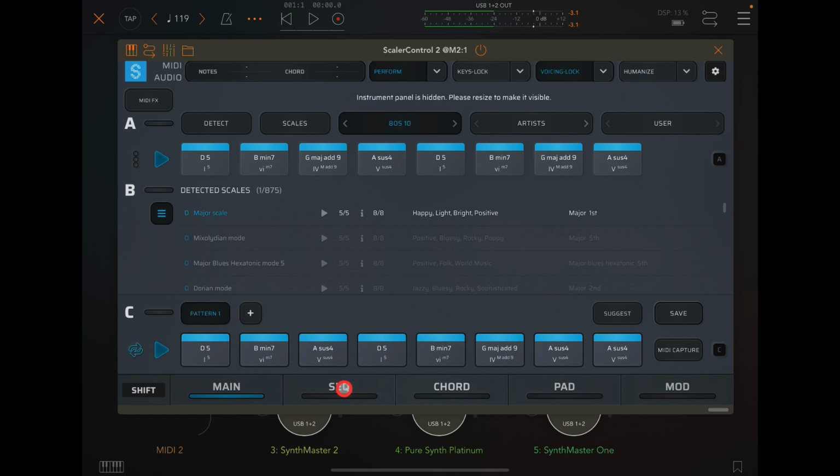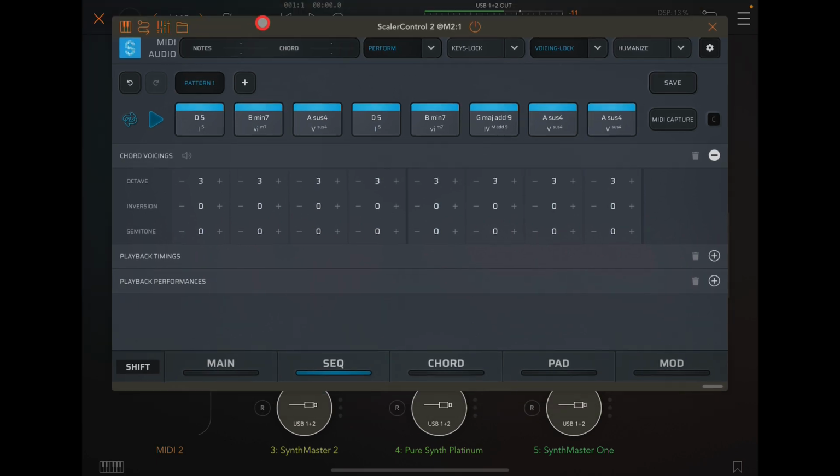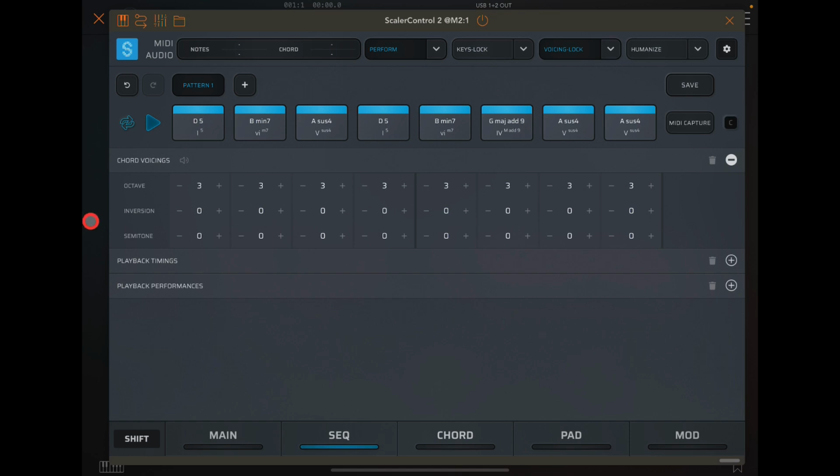Right, so let's go to sequence now, and there is our progression. Now, here's cool. Let's make this full screen, or at least a little bit bigger. You have chord voicings, playback timings, and playback performance.